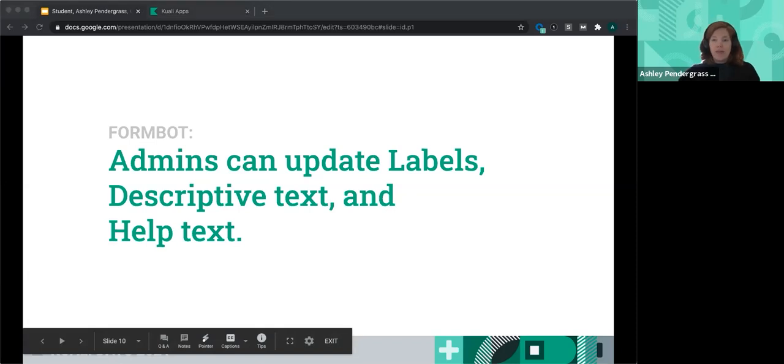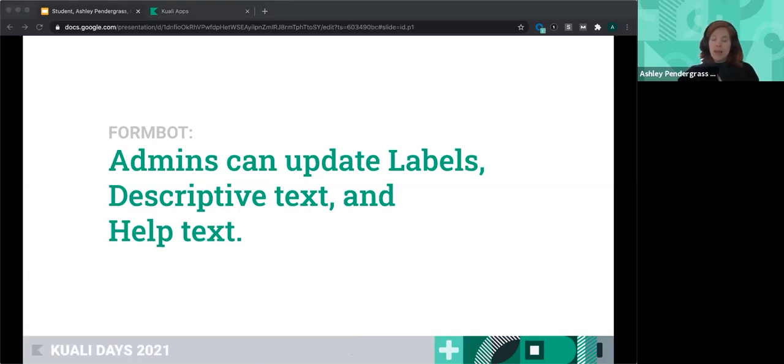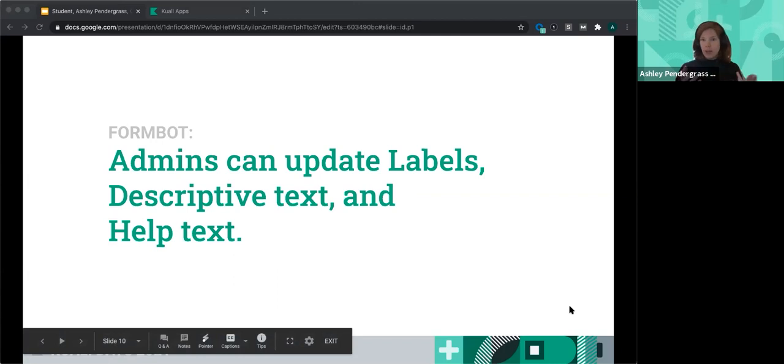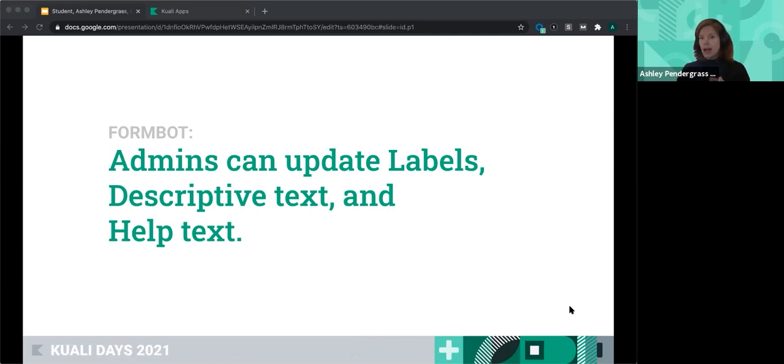So admins, when you have that feature flag turned on, admins can update labels, descriptive text, and help text. This is something where if we go in and create the gadget and give it one name, you can come back and update it to something that makes more sense. The descriptive text will allow you to have smaller configurable text below the label. And then the help text is quite configurable. You can add in HTML links, you can add in bullets, numbered lists, all these different kinds of things like that.